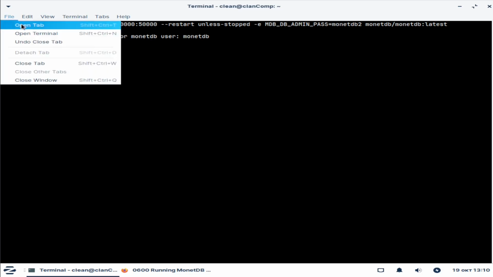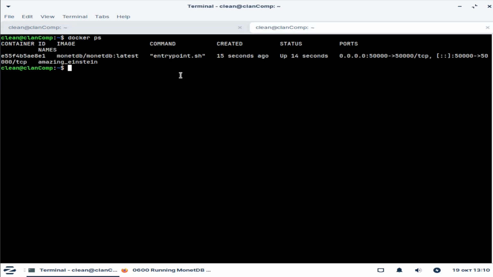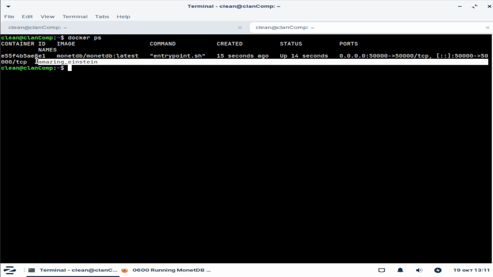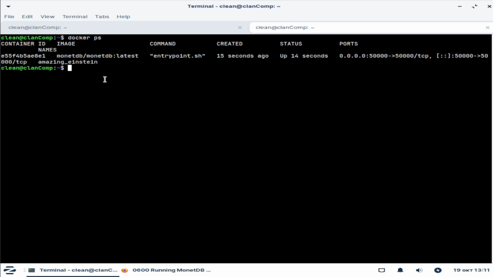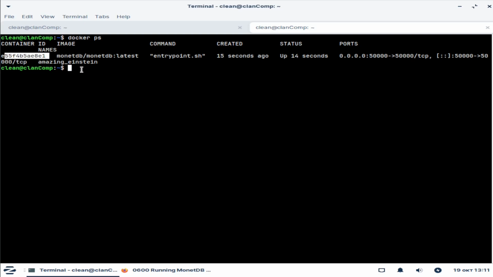Instead of that, I will open a new tab. And here I will type the command docker ps. This command will list all of the active containers. We can see that our container is running for 14 seconds. This here is the ID of our container, and we can use this ID to reference the container, or we can use this name here. Each time we create a container, Docker will randomly create this name and this ID.